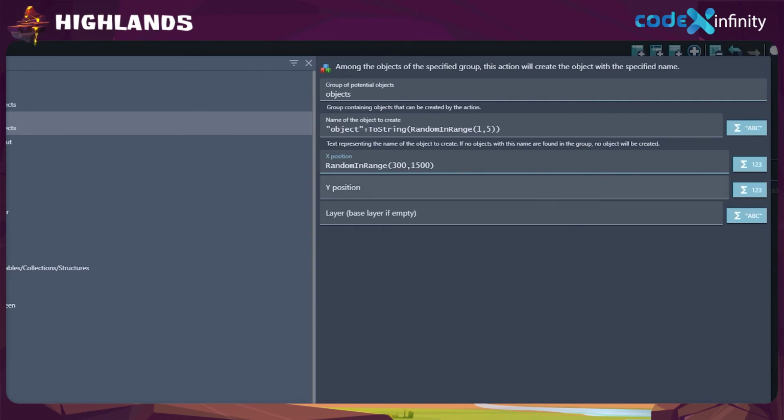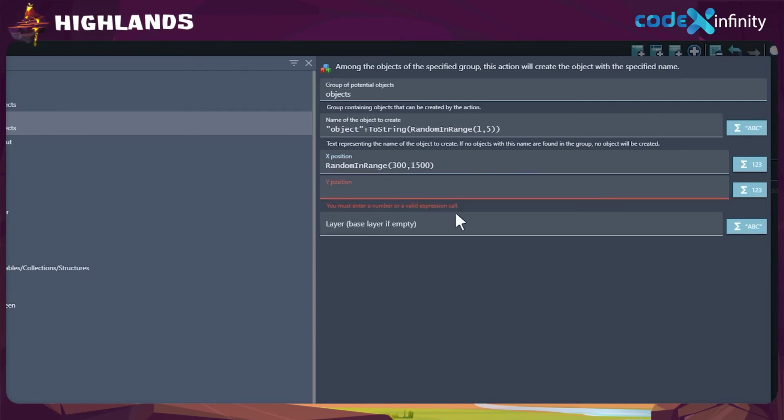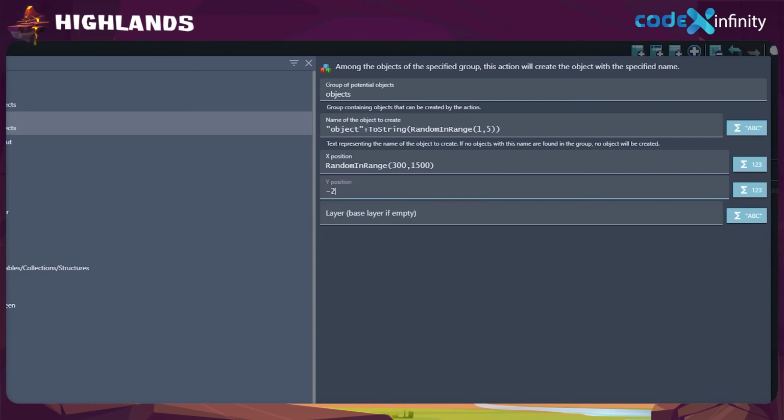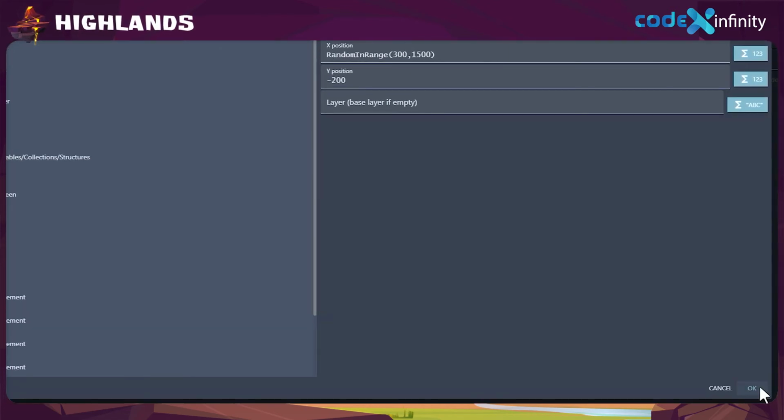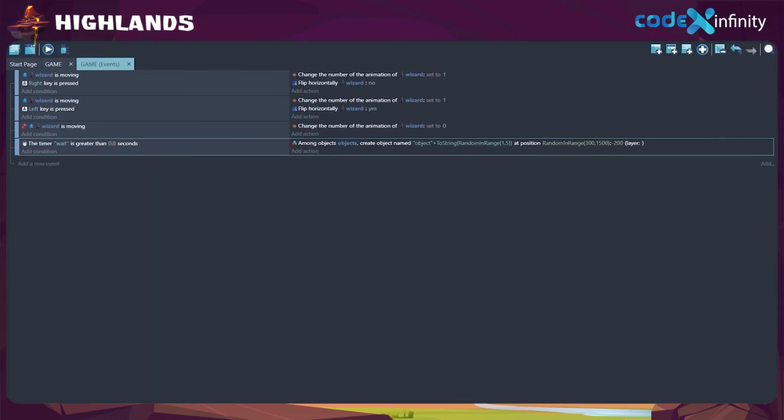Got the idea? The objects in the group will now spawn and fall down from random x positions in the range from 300 to 1500. Simple logic, right? Of course. So now we can set the y position for the objects. The objects have to come from outside and above the game scene, right? So let's give the y position as -200 to facilitate that. Alright, the action is set now. So click on OK and let's move on to the next step now.